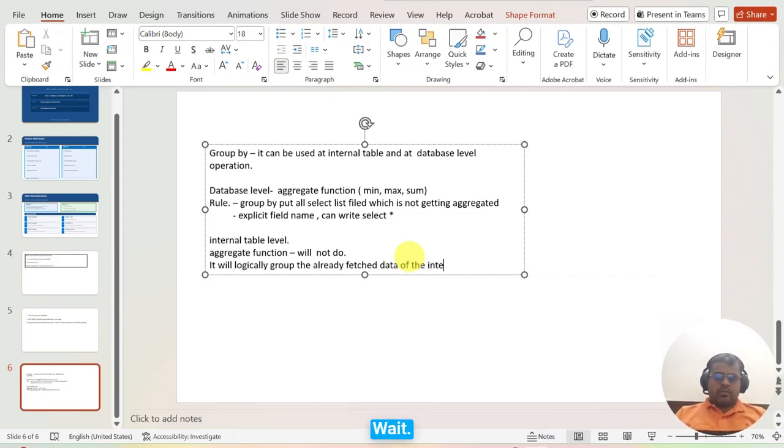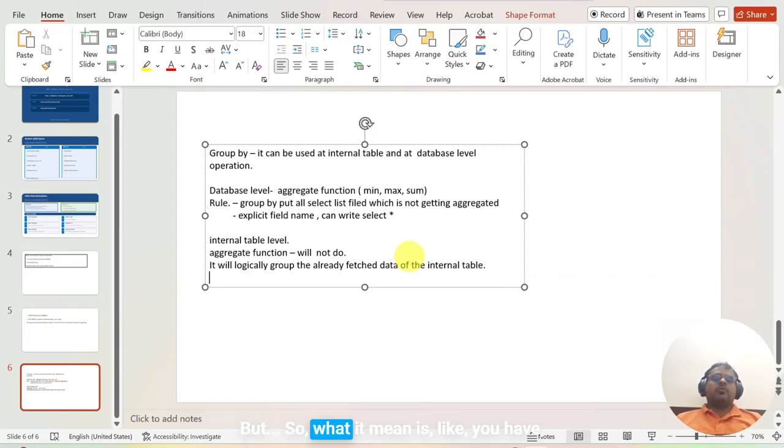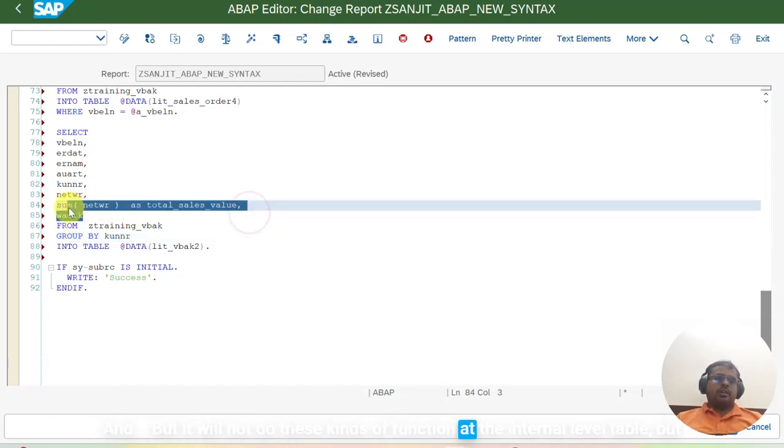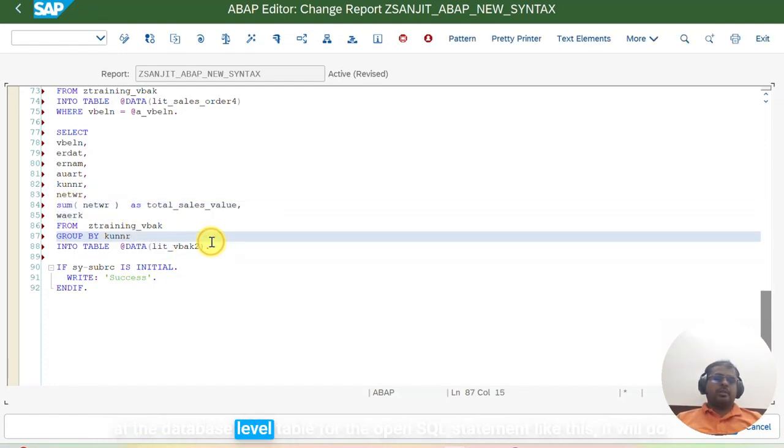So what it means is that you have taken internal table data, and grouping means for the same customer it will group your order number, your net value, like this. But it will not do these kinds of functions at the internal table level; at the database level, for the open SQL statement, it will do.